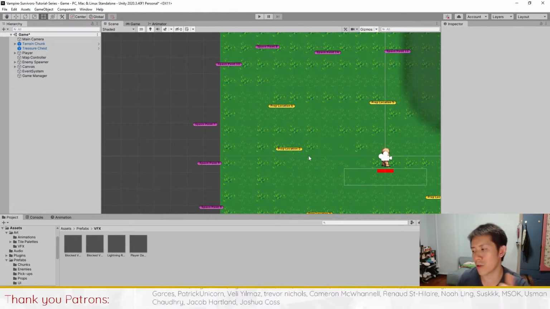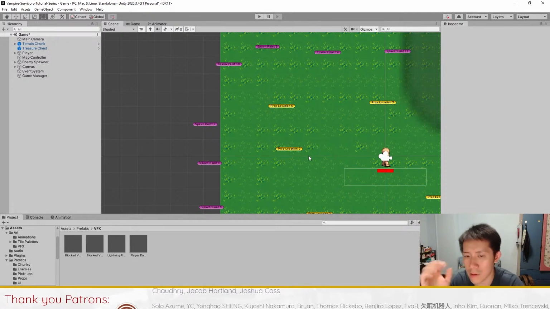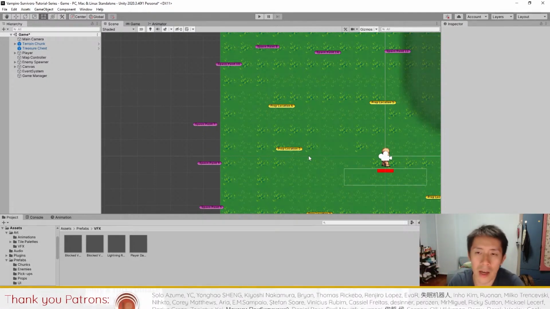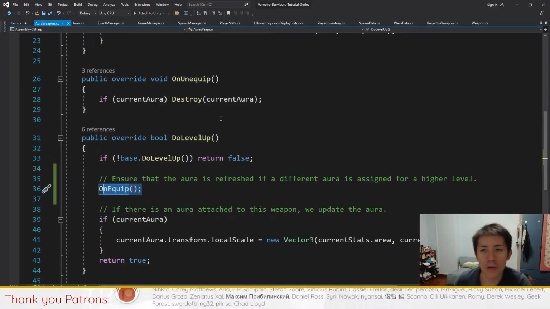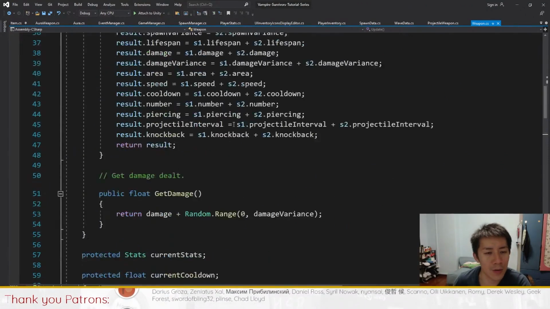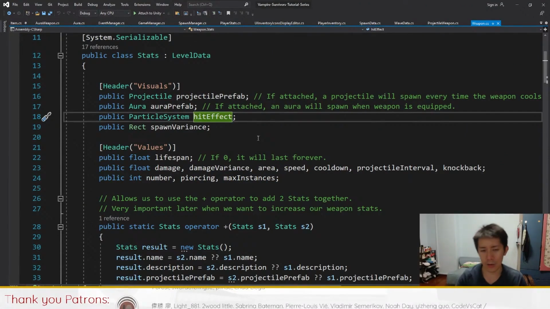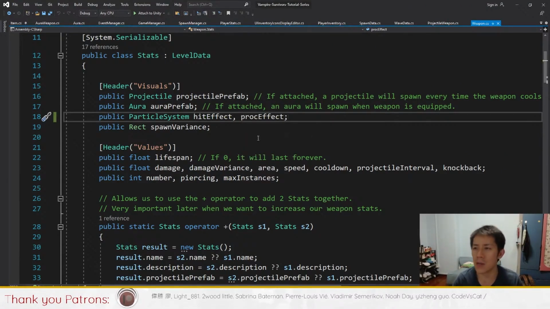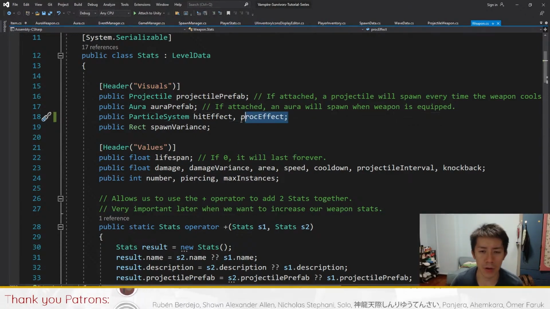Alright, the reason why I call it proc instead of fire is because in Dota, whenever a critical hit activates or whenever a chance-based effect activates, you call it procking. P-R-O-C. That's why I'm saying proc. Alright, so for that, I am going to go to the weapon script and then go into the stats field. And in the stats field over here, I will just add a new effect under particle system here called proc effect. And then this will play whenever the weapon fires. Alright. So proc effect right here.